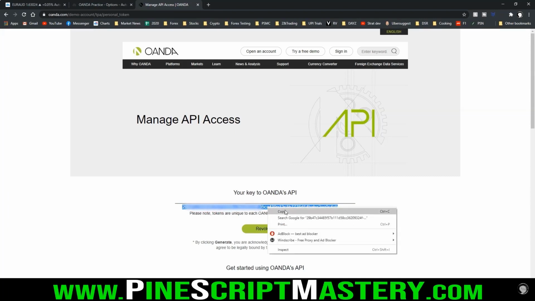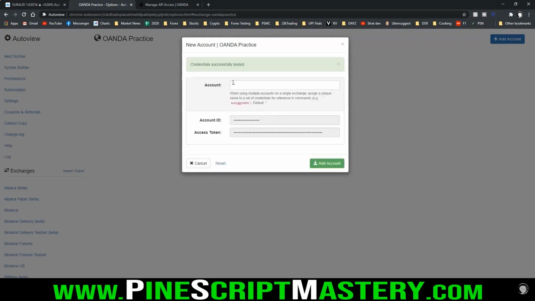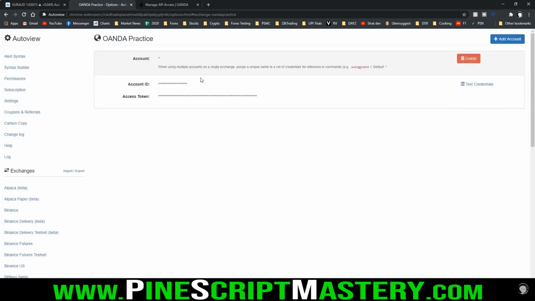Right click and copy. Go back to your AutoView settings page here and paste it into your access token text box here. Once you've done that, you need to click on test account. And if the test works, then you are good to go. So now you need to click add account. And now we have successfully added an Oanda practice account to AutoView, and we can begin executing trades.